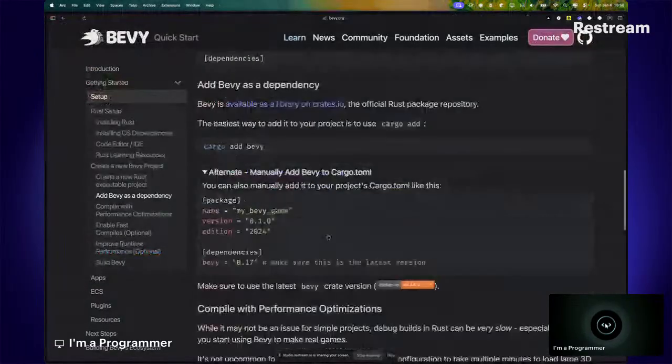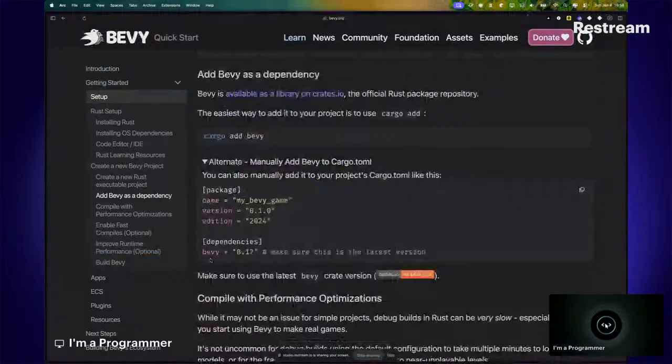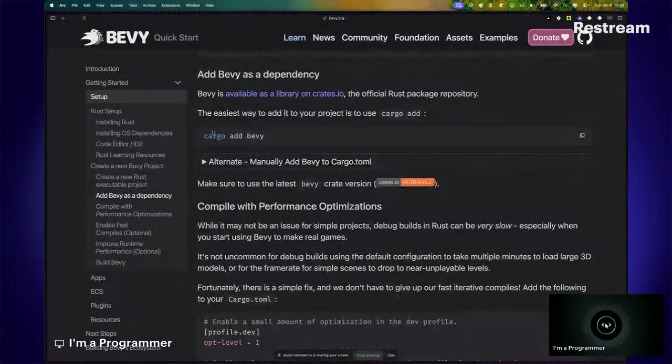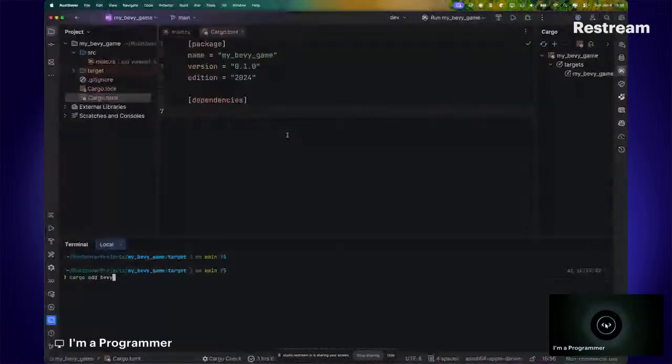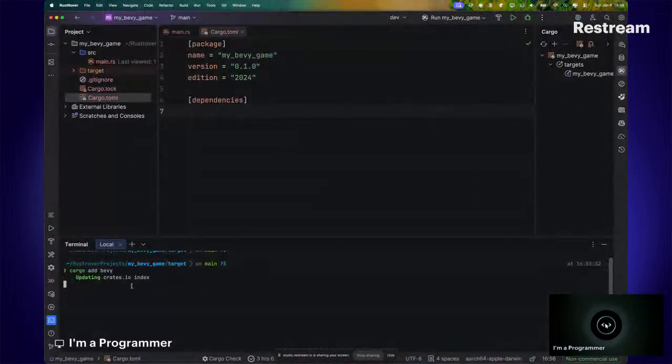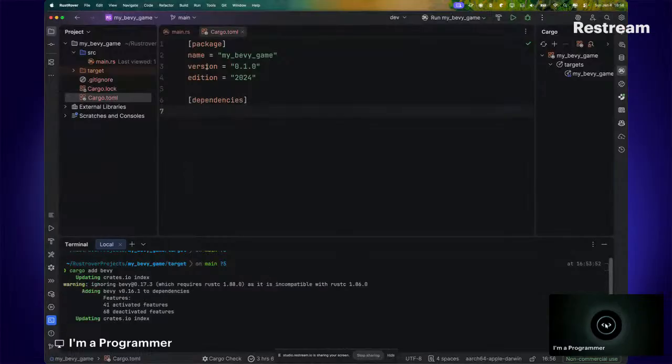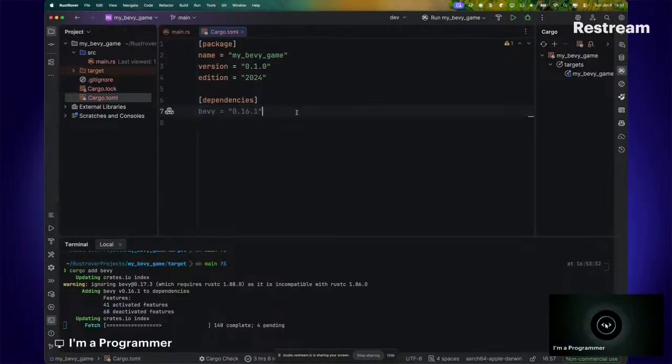So you can add it manually too by doing this. But if you are not sure of the latest version, you just want to do the add so that the latest version is automatically installed for you. So what we need to do is just cargo add bevy, and when I run it, it's going to update the crate. This is called a crate. It's going to update that with Bevy. So just look at it now. You're going to see it added 0.16.1 automatically for you.